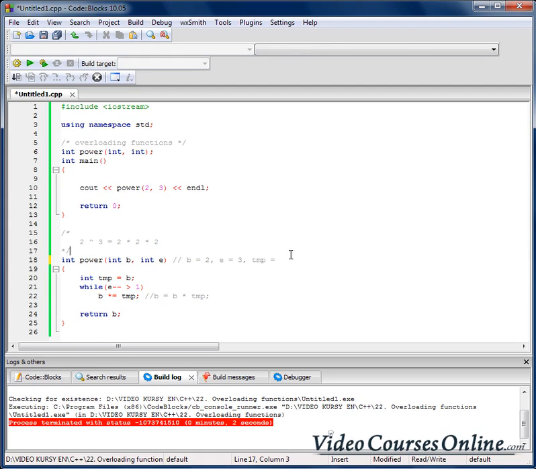Temporary is right now what? Let's say temporary is right now 2, right? And what's going on? We are checking the condition. If e, which is right now 3, is greater than 1. Yes. And after checking the condition, I am decreasing that one. Okay, now we have to assign to b, which is right now 2, multiplied by temporary, which is 2. So right now b is 4. Great. And what? I have to check the condition again. Is 2 greater than 1? Yes. So I'm going to invoke that instruction after it, but we have to first decrease e.